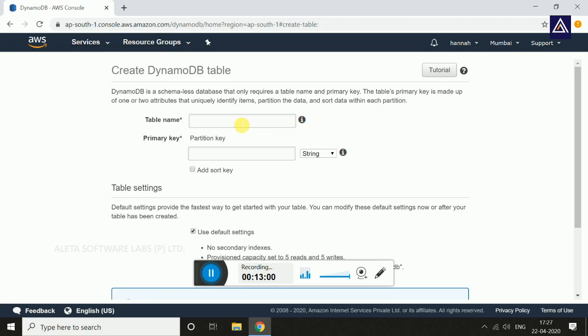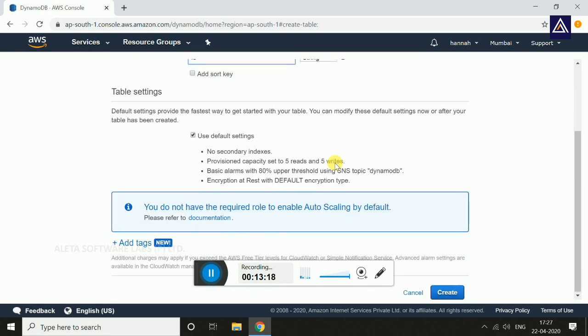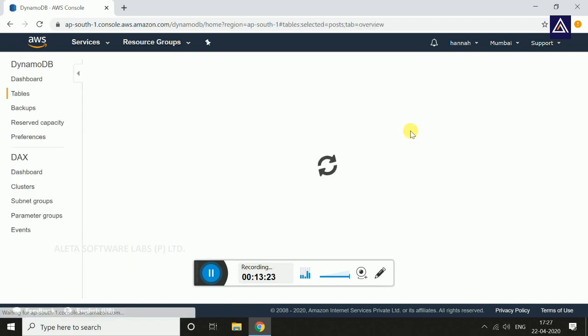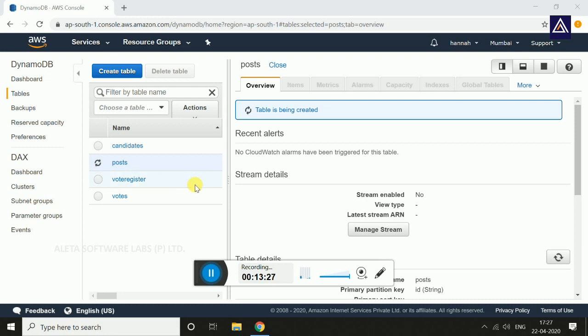And you can give any name if you want for the table. In my case, I'm giving it as post. And our primary key would be ID. And click on create for creating our table. The table is being created like we want.